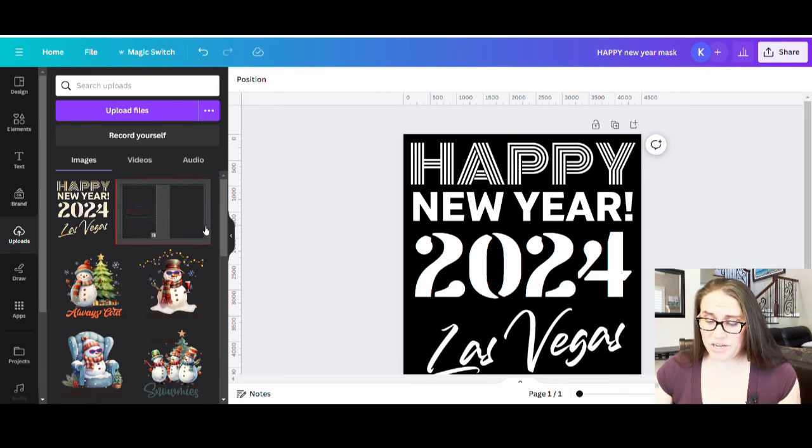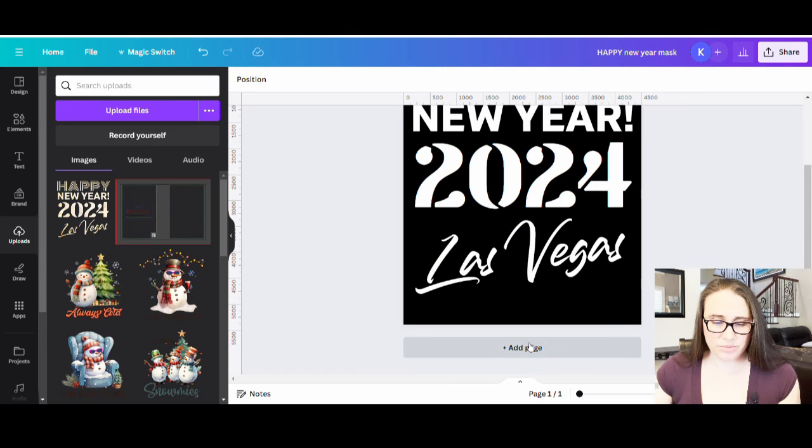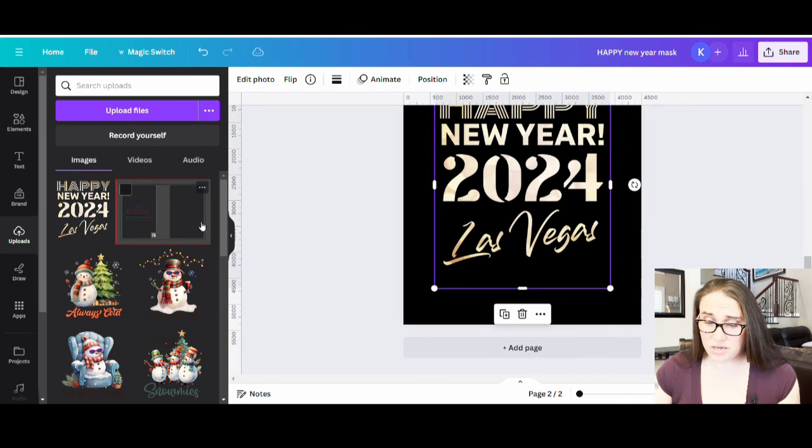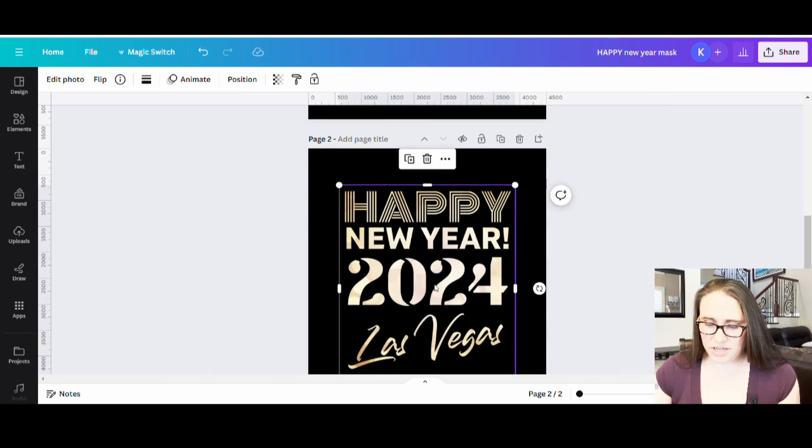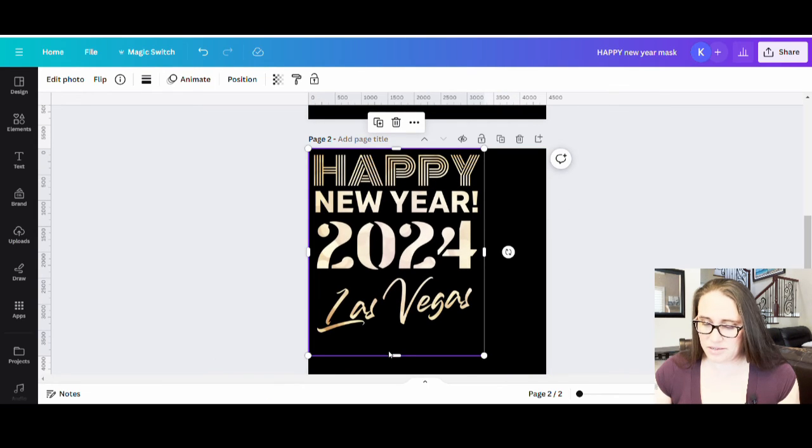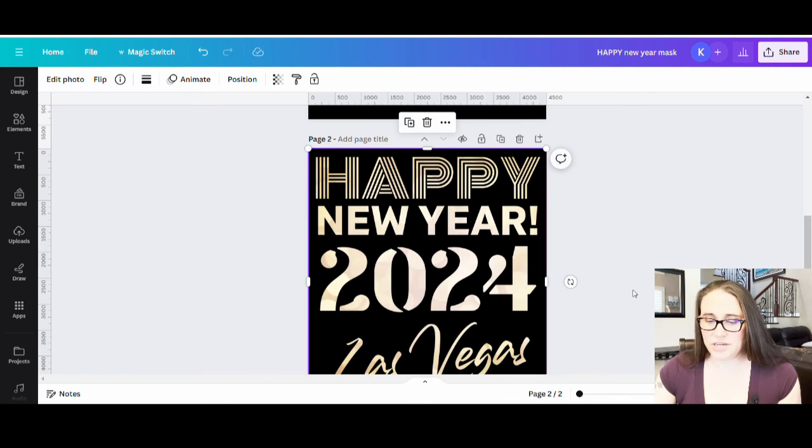I can show you on another page. So if I hit add page, I can go ahead and bring this over so that you can take a look. And there it is. So I'm going to go ahead and make it fill the whole page. And so that's what it will look like.